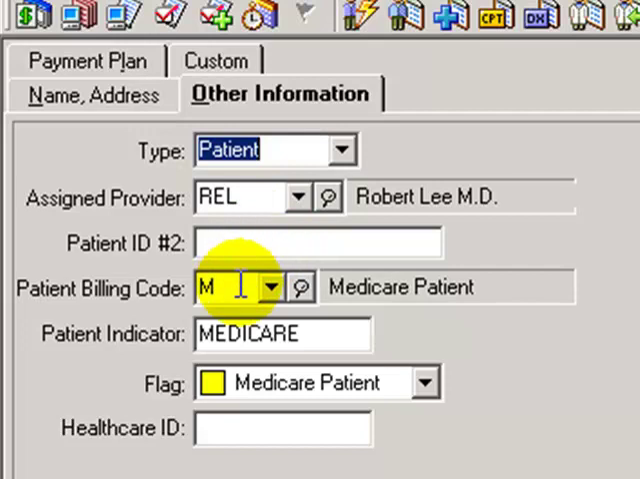The Patient Billing Code. You'll want to establish a billing code to help in sorting patients for whatever reason you might need to sort the patients. You set up the billing code in the Billing Code List window. Then select the code you want in the Patient's Billing Code field in this window.